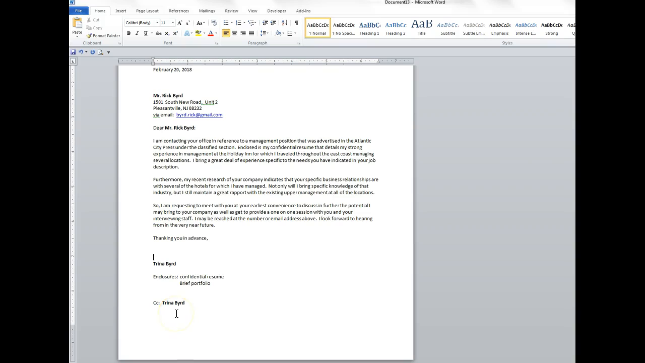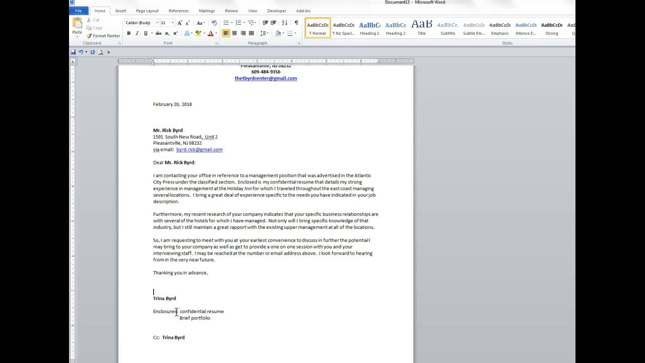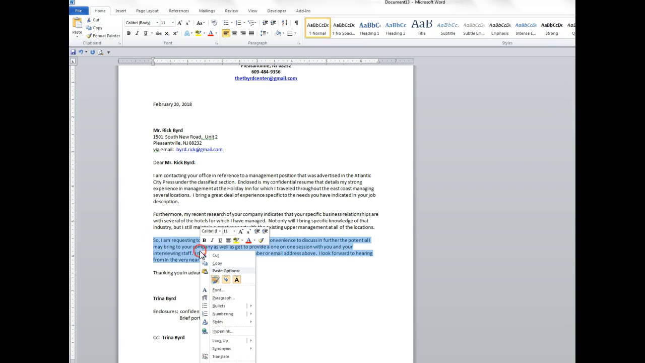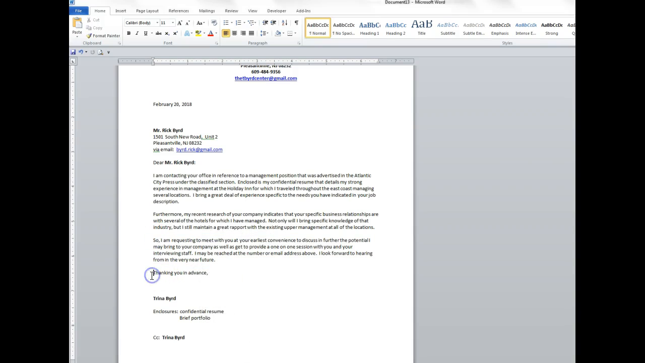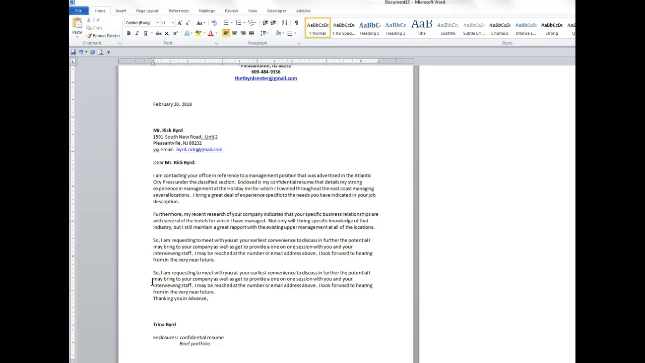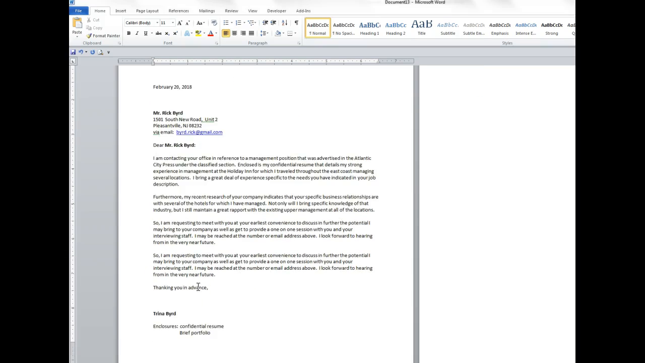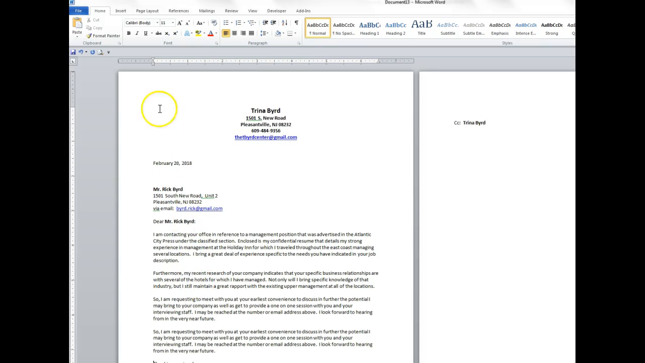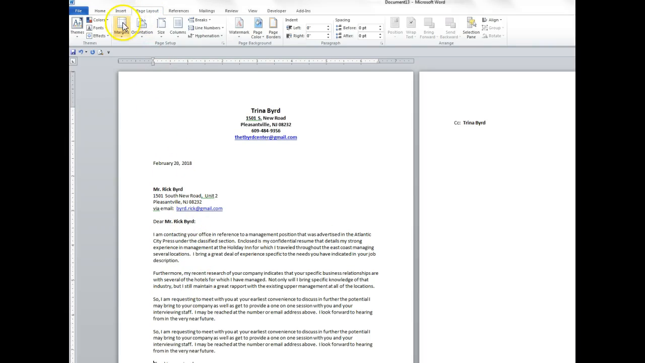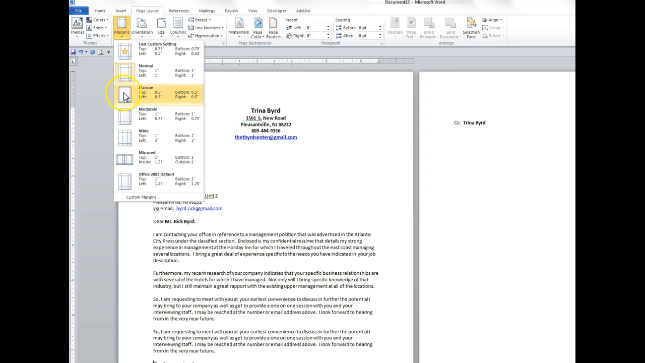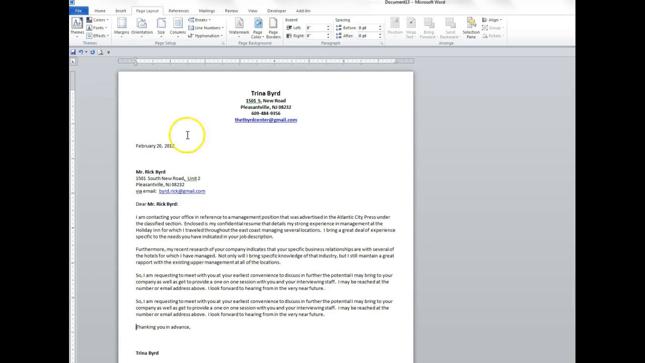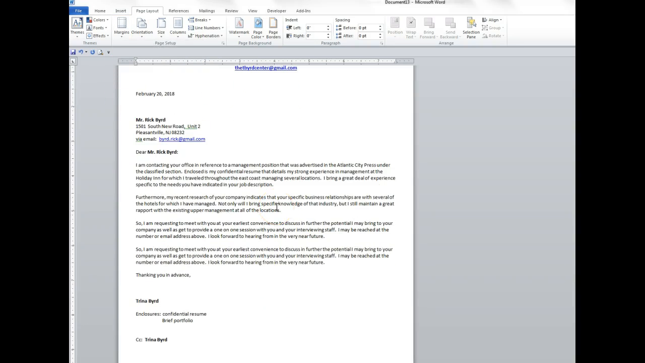If I had something that was going to run over, let's go ahead and pretend like we've got another paragraph so I can demo that. So I'm going to go ahead and add another paragraph. Notice that it goes over 2 pages. So you don't want that. No one's going to read 2 pages of cover letter. All right. So what you do is you go up to page layout, click on margins, and change your margins to narrow. Brings it right back down to 1 page.